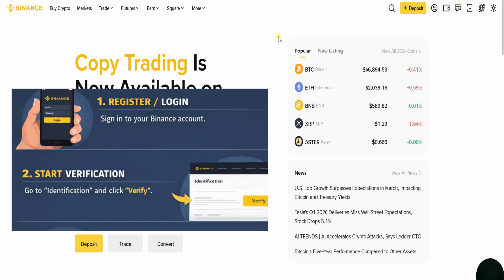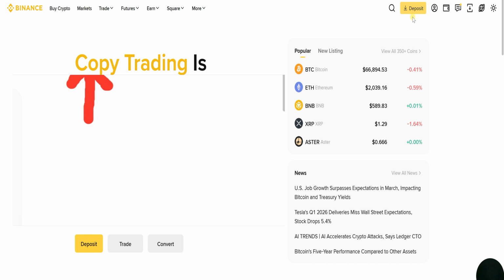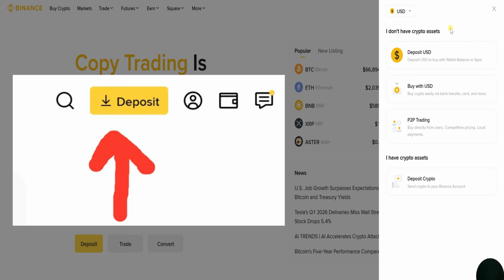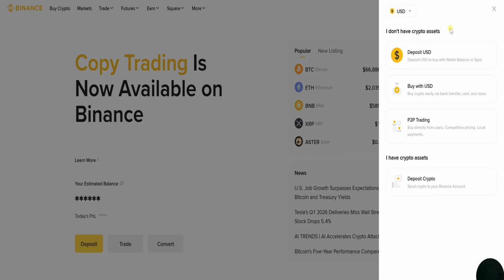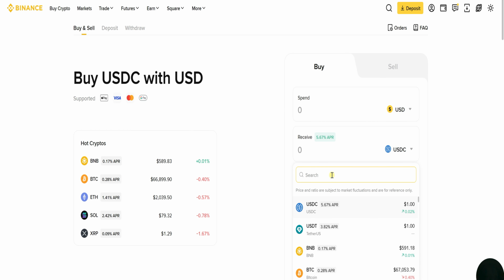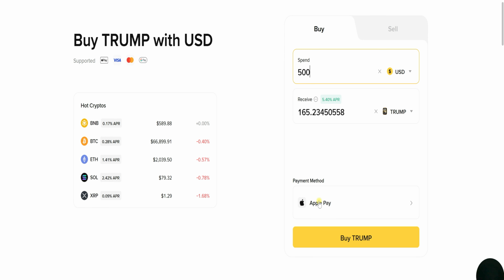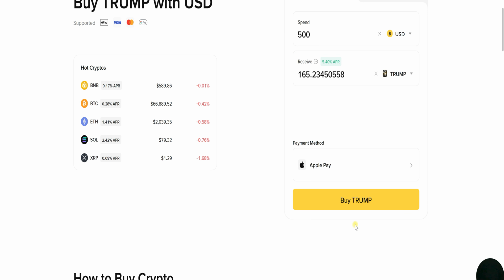Firstly, I want to show you how to buy Trump token the easy way on Binance Global. Click deposit, mobile and desktop are the same. Click your currency. Be careful about your country's regulation for the crypto industry. Buy with USD. Click this button. On this page, click buy. Select Trump token here, for example $500. After that you should choose your GPay, Visa, MasterCard or Apple Pay. After that, click buy Trump. For selling, it's the same. Click sell, and click sell Trump.